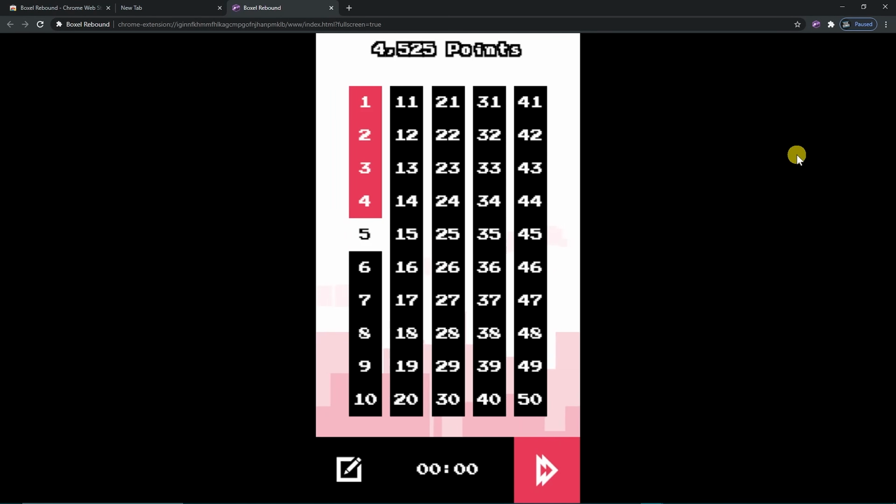Next, click play. There are 50 levels to complete. The goal is to jump your box to the end of each level. Left-clicking your mouse makes the box jump. It's more difficult than it sounds.